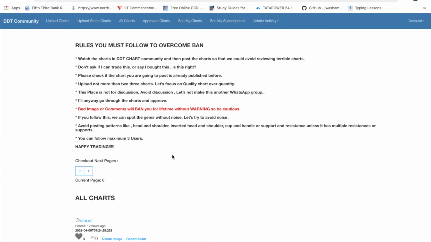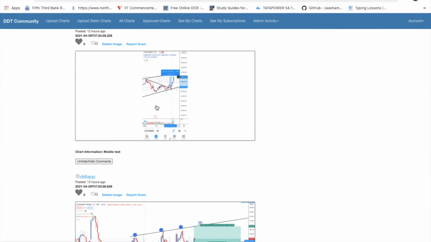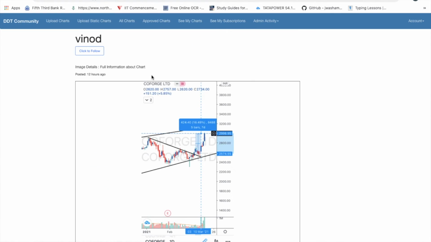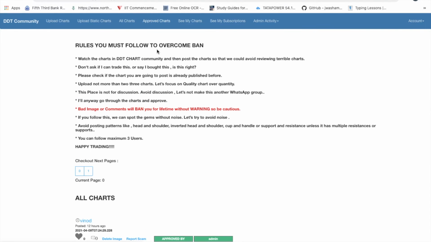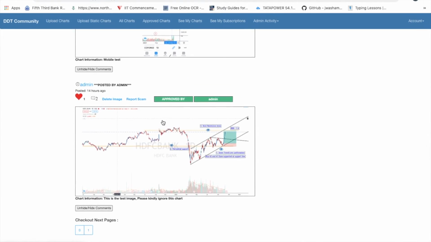I just want to avoid the noise and make sure that everyone benefits from it. The way I am trading, you can share your charts and I will also share my charts. If I like any chart, I can approve it. Suppose I like this chart, I will click on the approve button so that you can see this chart as approved under all charts, approved by admin. As well, if you go to approved charts, instead of going through all the charts, you can see the charts which are already approved.